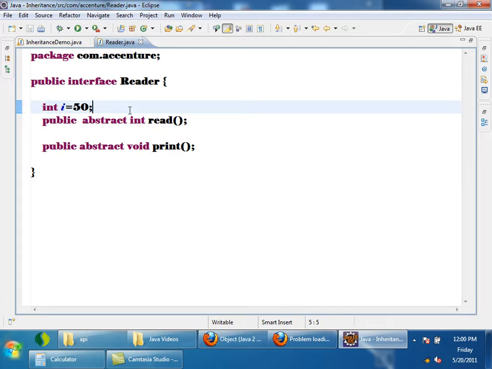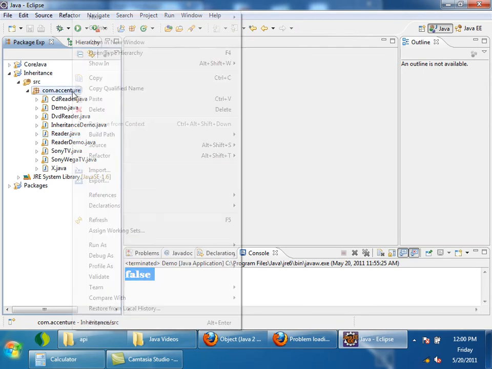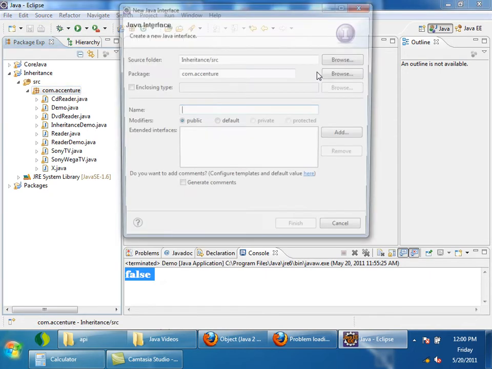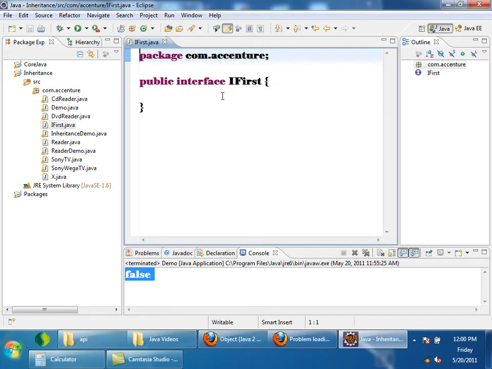Okay. Now tell me, one interface can extend other interfaces, true or false? Yes. Okay, I'll show you an example very quickly, a dummy example. I am creating a new interface. See, this is a way to create an interface. New interface I first. It's not a good practice to use I1, I2, I3. I first. And here I am writing a method public void m.